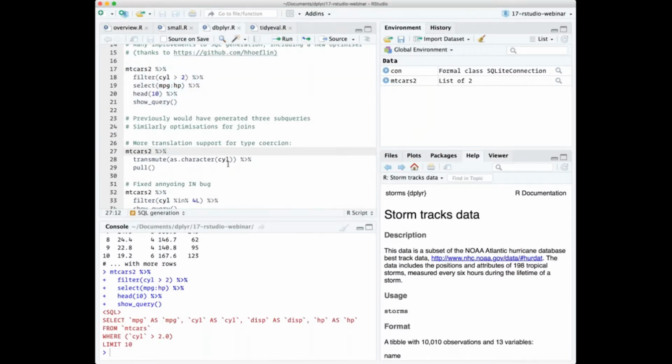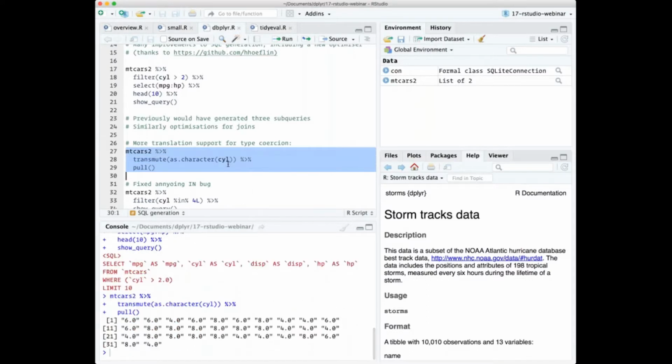We've also added more support for type coercion. So if you need to change the type of a variable in the database to a character or a vector or an integer, you can use the R functions you're familiar with, and those will automatically be converted behind the scenes to the appropriate SQL. So here you can see I'm using transmute. If you haven't heard of transmute before, it's a variant of mutate that only keeps the variables you specify. It doesn't keep all the other variables. So you can see what this generates.